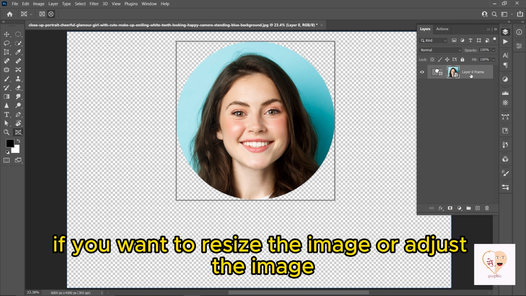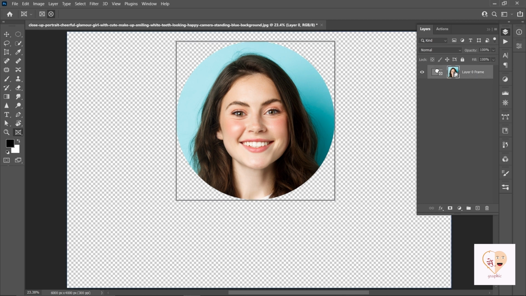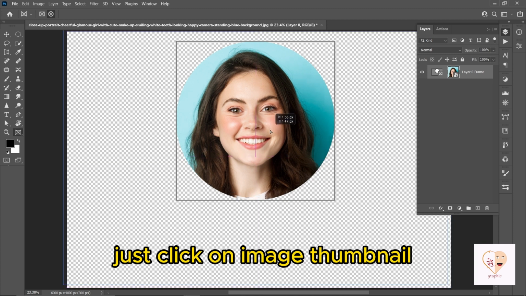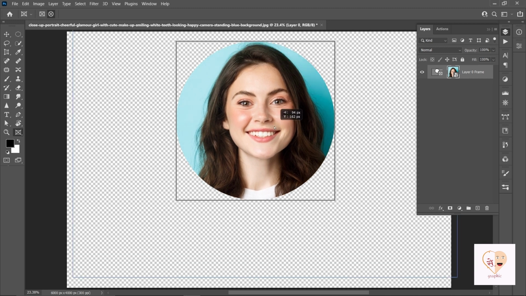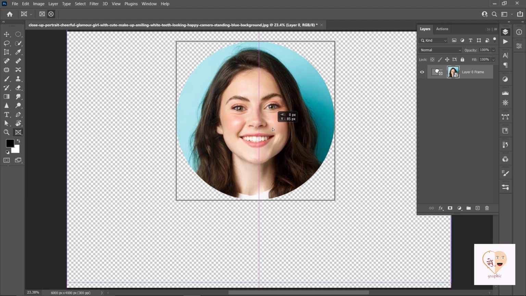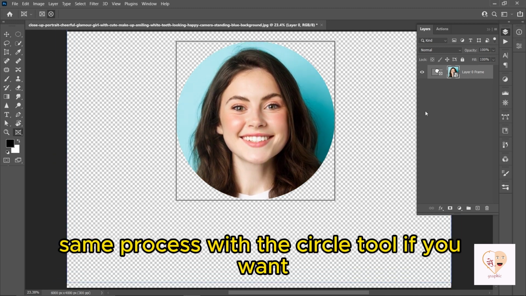If you want to resize or adjust the image, like we did in Illustrator, just click on the Image Thumbnail and adjust like this. Same process with the circle tool if you want.